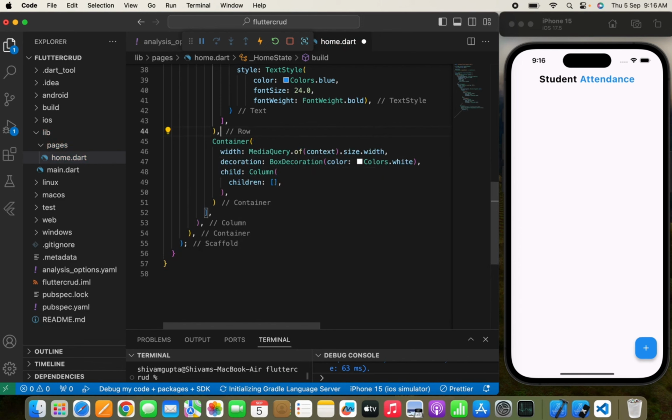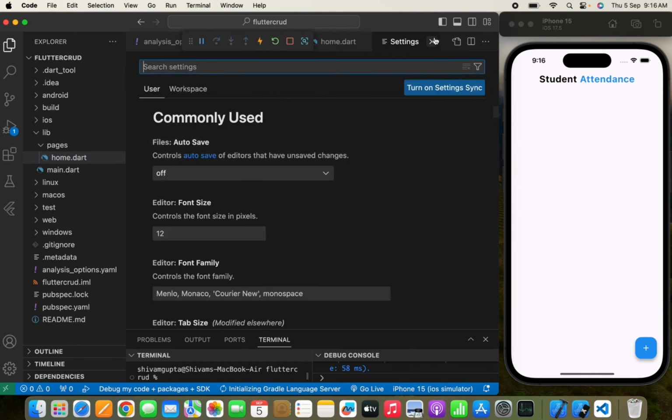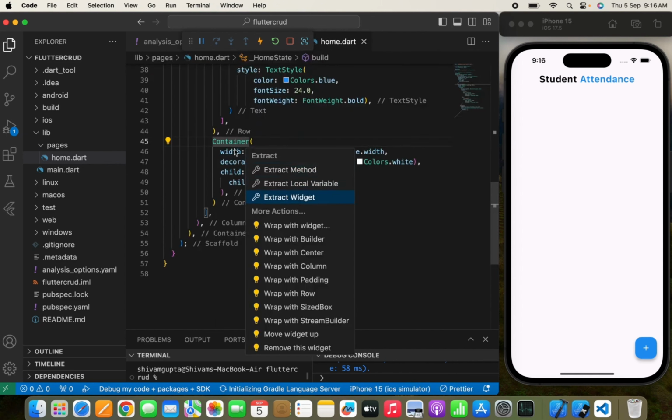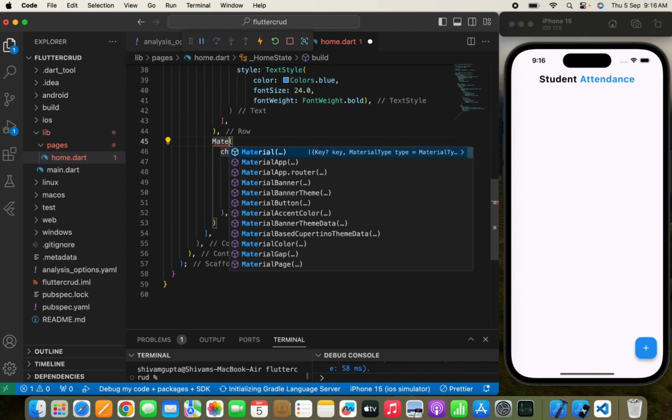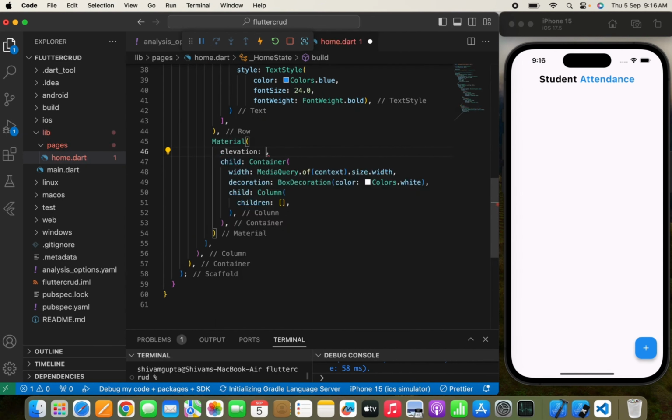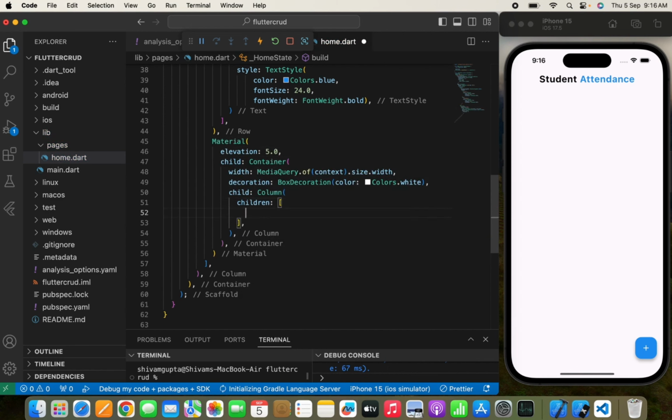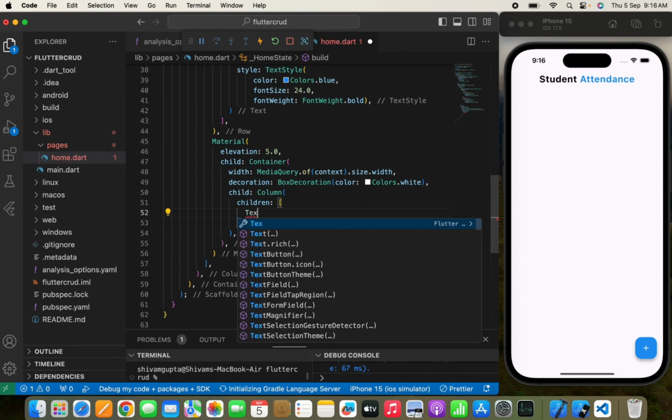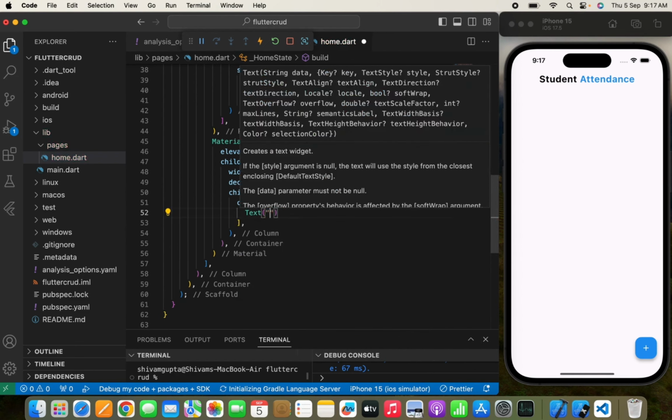So here it is. Now after this, I will pass a Material widget in the container. So I will write Material. Now elevation will be up to 5.0. Now in this column widget, I first need to pass the student name that I have talked about. So I will simply pass a Text and pass a student name.